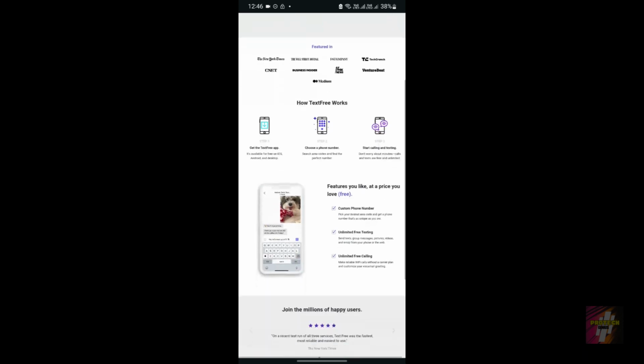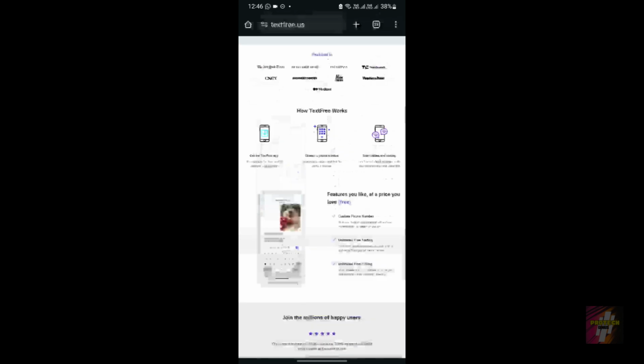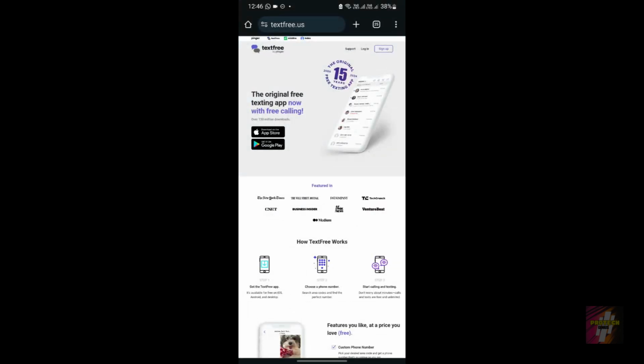So I'm just going to give you a brief introduction or summary of the Textfree application. Textfree is an application which provides us with a virtual number with which we'll be able to call and text others for free. But right now, there have been a lot of problems going on in the Textfree application. Well, I'll cover it in the later parts of this video.